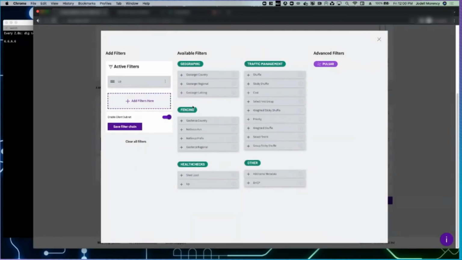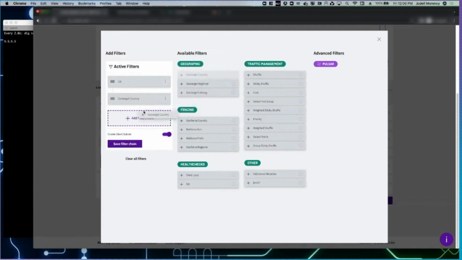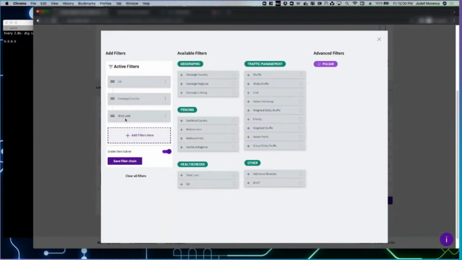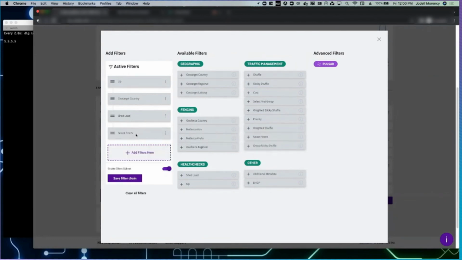So the last use case I want to show you guys here is going to be utilizing a few different filters to take advantage of the VPN traffic steering. So we'll, as a best practice, keep that up filter in there in case you want to quickly eliminate any answers. I'm going to utilize the geo target country filter here. And then I'm going to use the shed load filter. So this filter will allow us to feed it metrics so that we can shed answers, well, traffic to or away from your different endpoints according to the values that we have set. And then lastly, select first N.